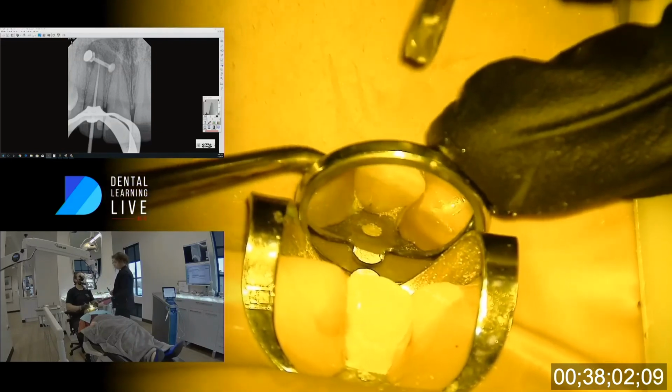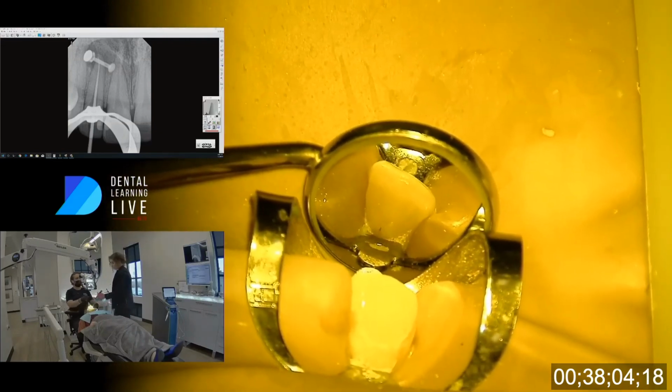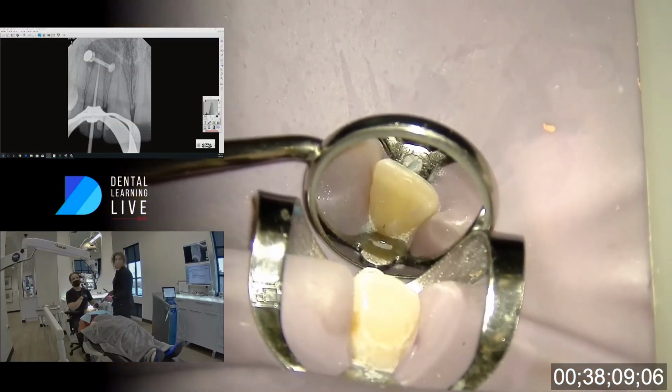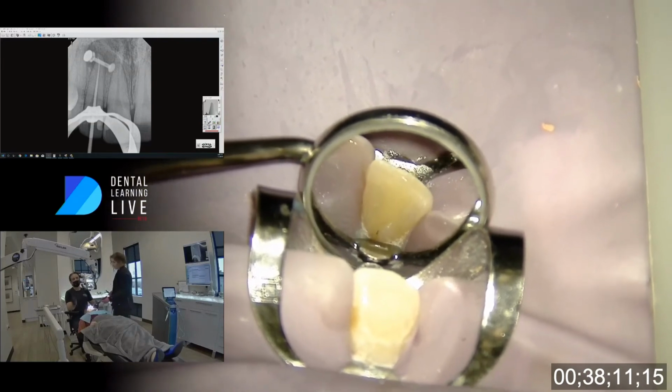Okay, let's take a look at this here. I'm going to turn off my curing light. Okay, go ahead and cure that.